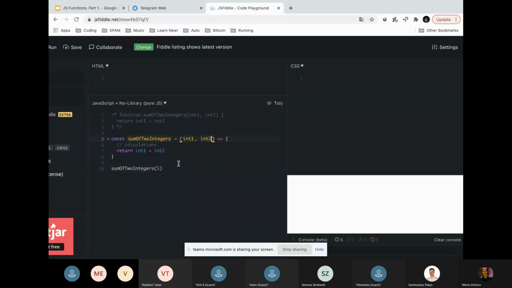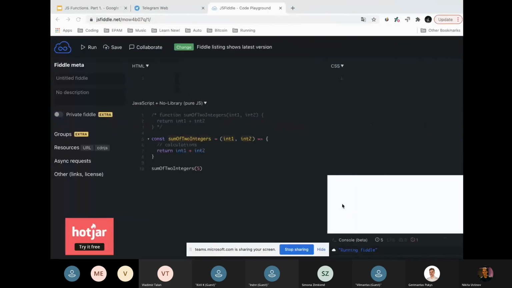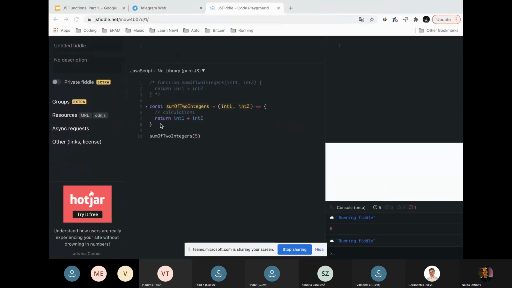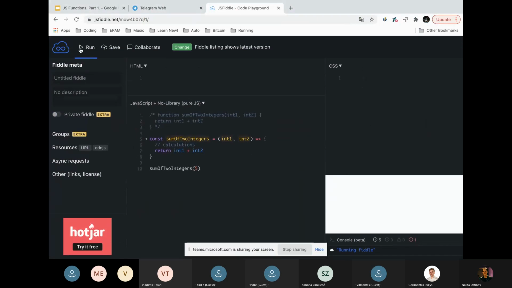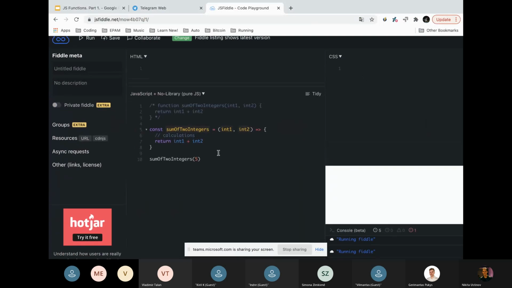In this case, missing parameters automatically have undefined value. So you've already heard about basic types in JavaScript, like null, undefined, string, number, object. Am I right? Yes, fine. So in this case, when we run this function, it won't work because the second parameter isn't defined.